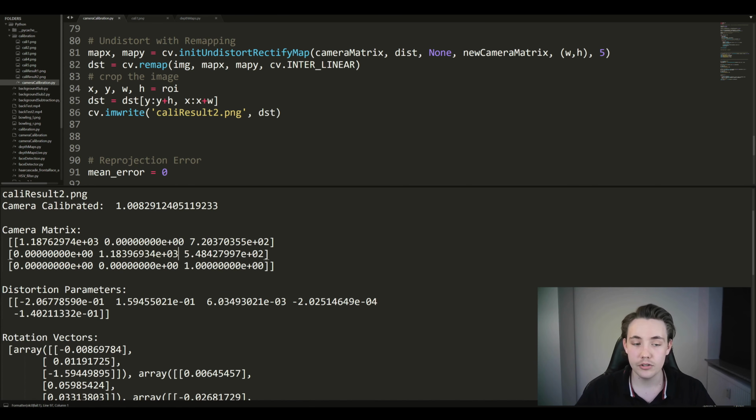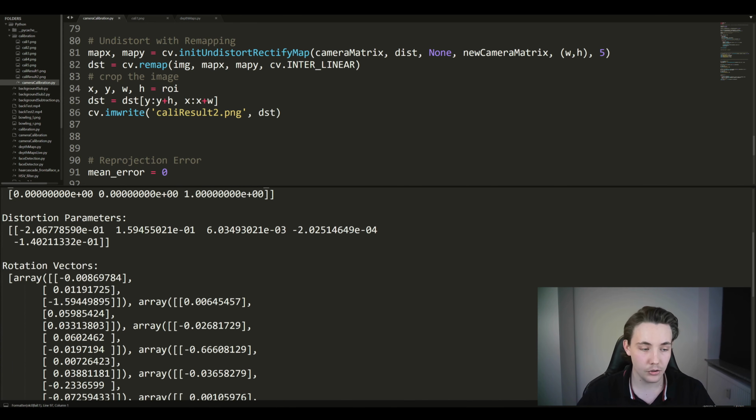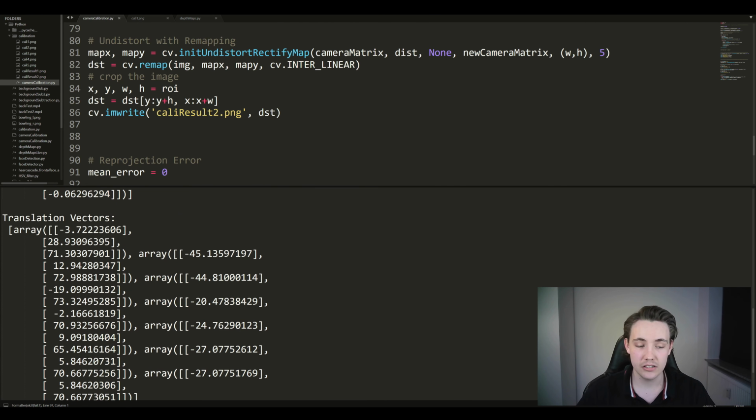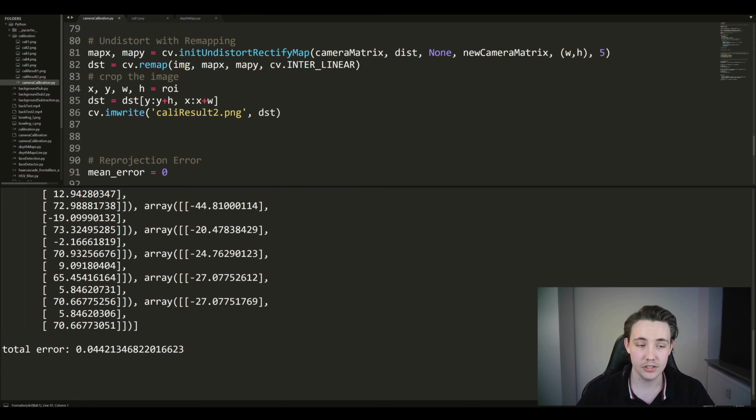And then the two values here are the location of the optical center for our camera, which we have in our camera model as I showed you in the slides. Then we get the different distortion parameters that we use to undistort our image and calibrate our camera. And then we have the rotation vectors and the translation vectors that we got from calibrating our cameras as well.